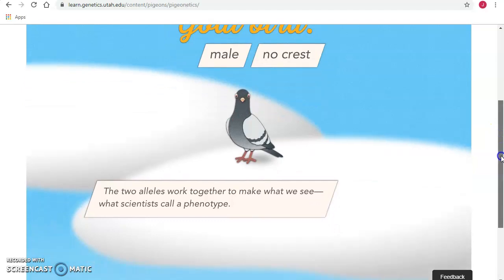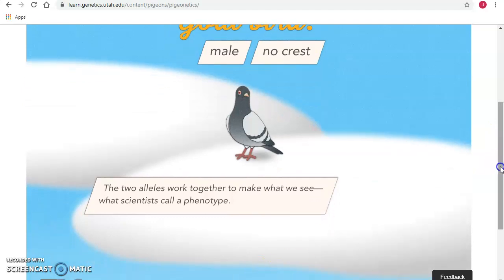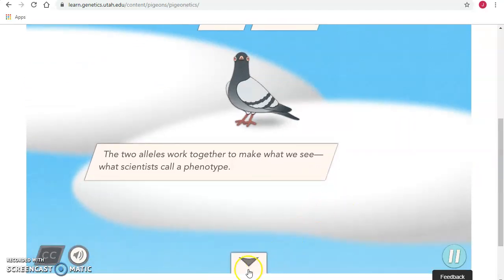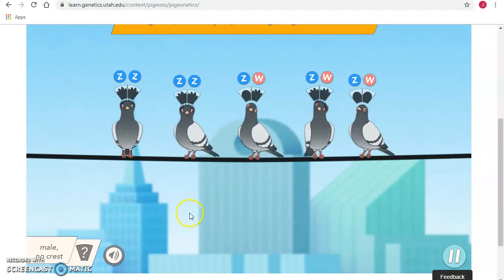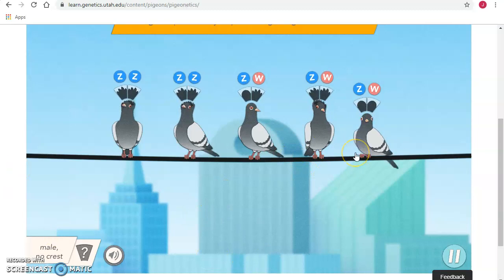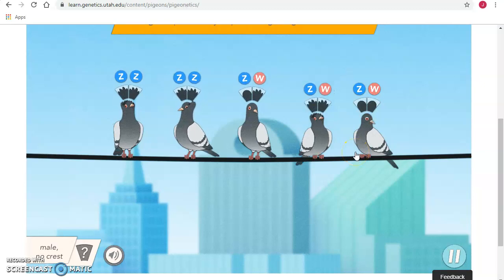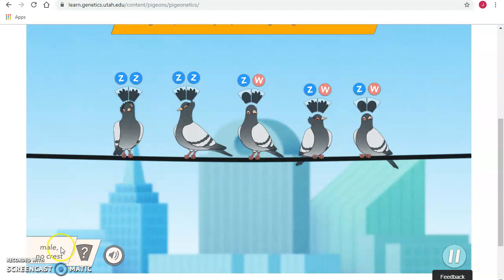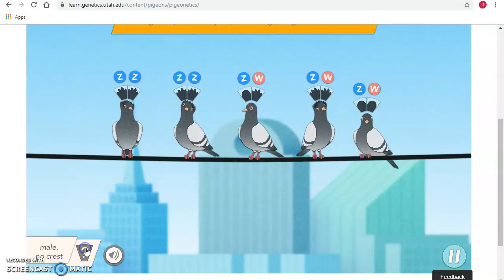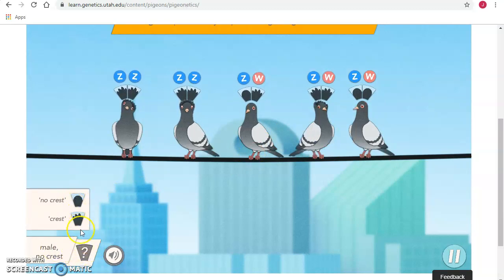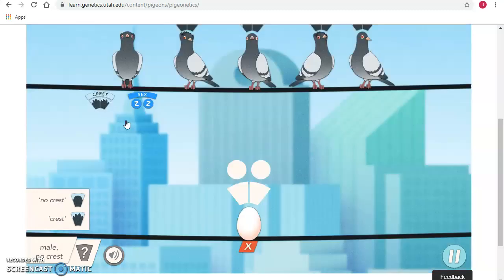So what you are going to do here is just scroll down. This is annoying because it's not fully in one screen. I wish they made it so that it was in a screen. Here we have 5 possible parents. We're looking for a male, and we're looking for no crest. If you're unsure of what anything is, you can click right over here and it'll tell you crest or no crest, what those genes are. All of our males are the same, so it doesn't matter which one I pick.